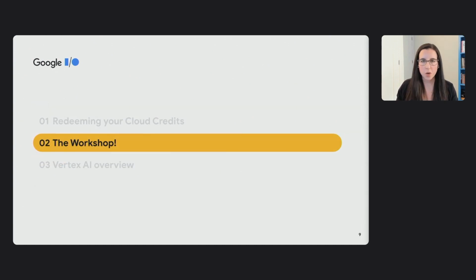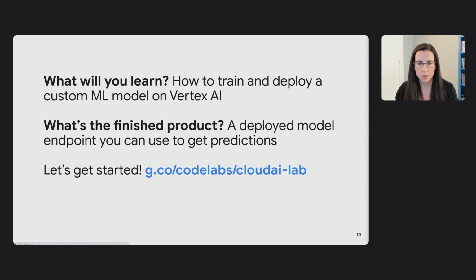So now to the fun part, we're gonna get into the workshop. What will you learn in this workshop? So yesterday, we just announced Vertex AI, which is our new end-to-end machine learning platform on Google Cloud. It helps you with every step of the ML process from gathering your data, training, deploying models, and managing models in production. So you're going to learn how to train and deploy a custom TensorFlow model on Vertex AI. The finished product will be a deployed model endpoint that you can use to get predictions.